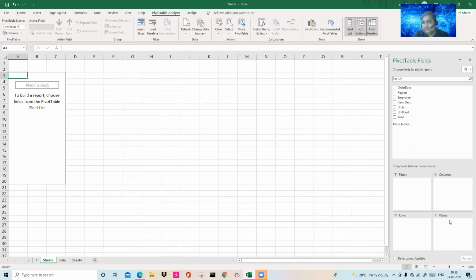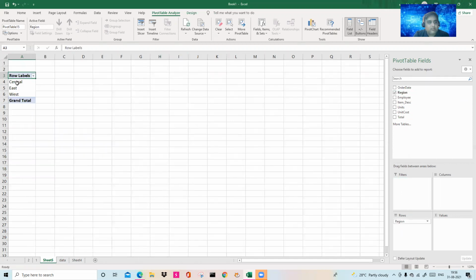This is the summation sign. Most of the times you have to put the numbers here so that you can do the summation of those numbers as per your need. See how simple it will be if I do it only region wise. Let's say I drag this region into my rows. See here, central, east, and west. These three regions are there, and I will put total sales in the values.